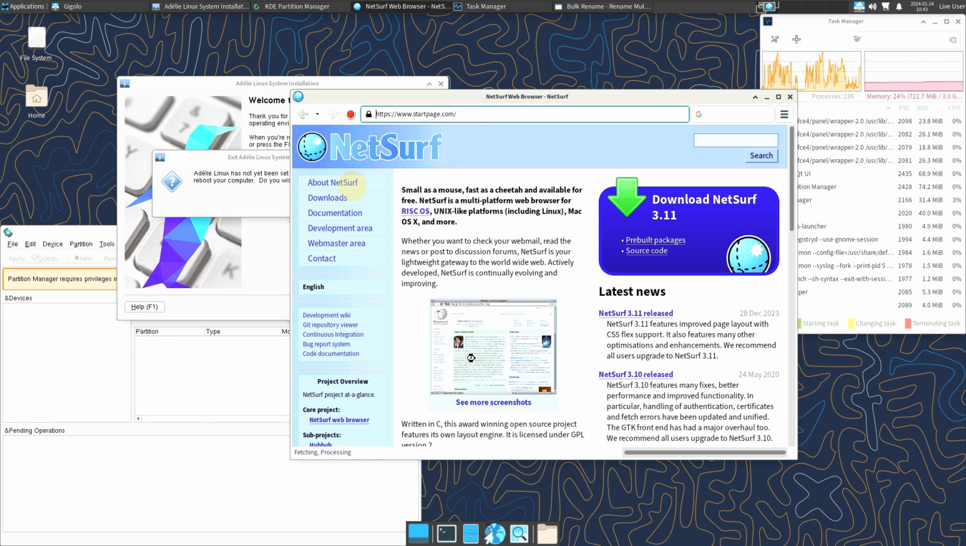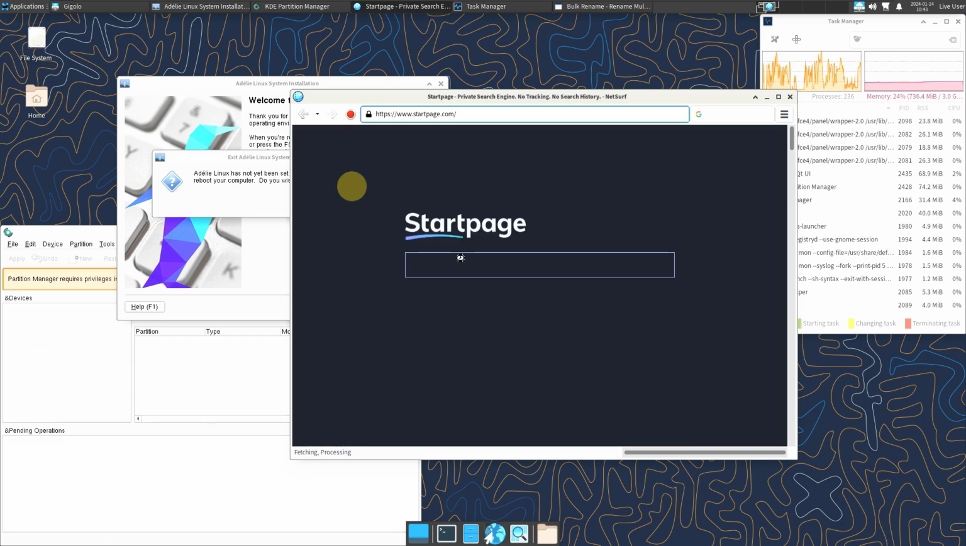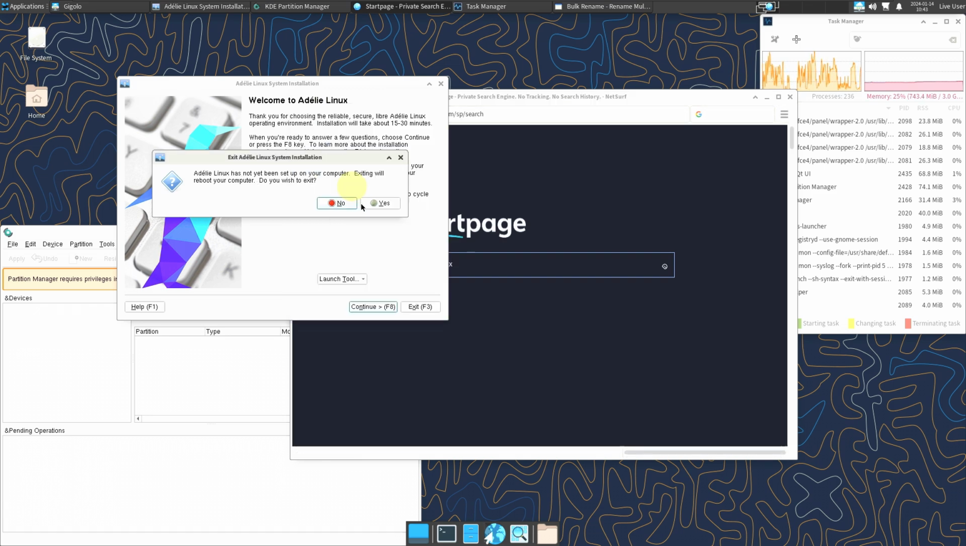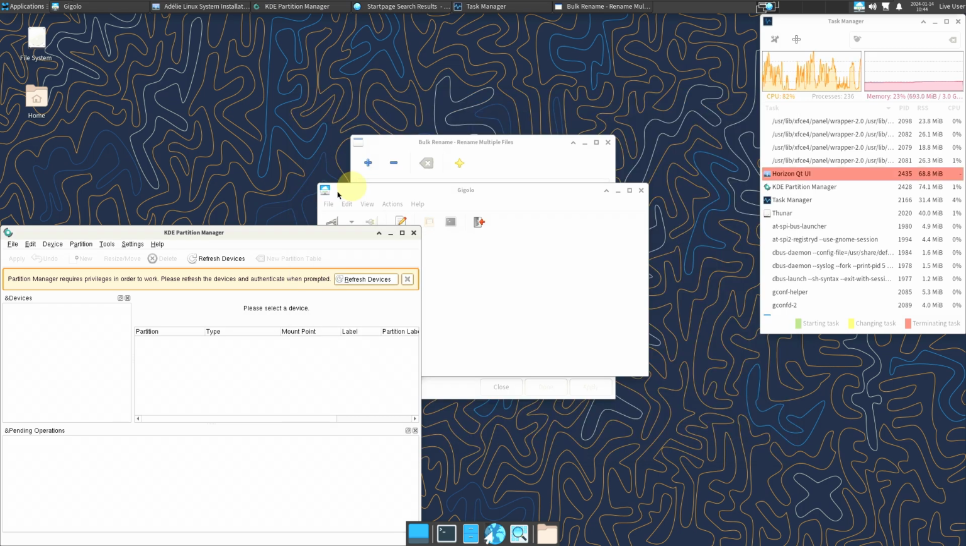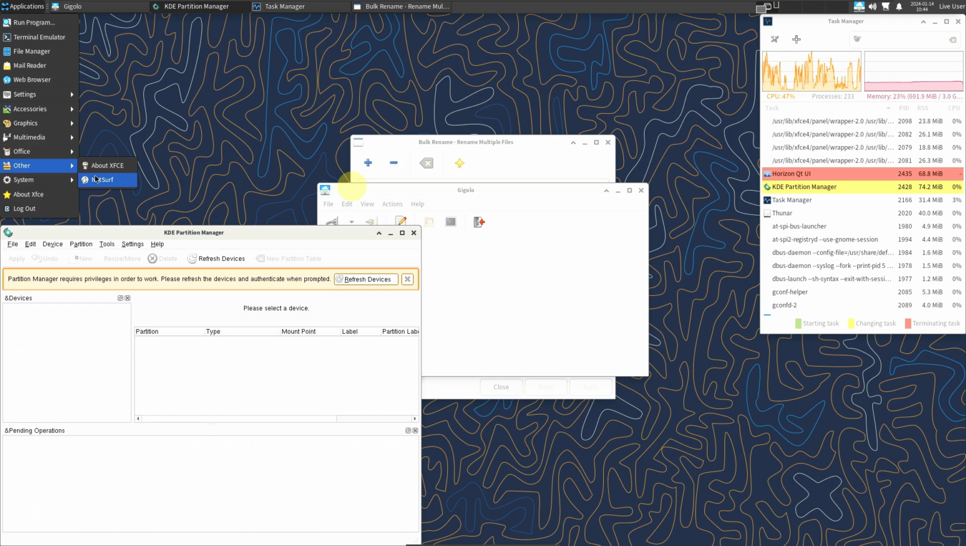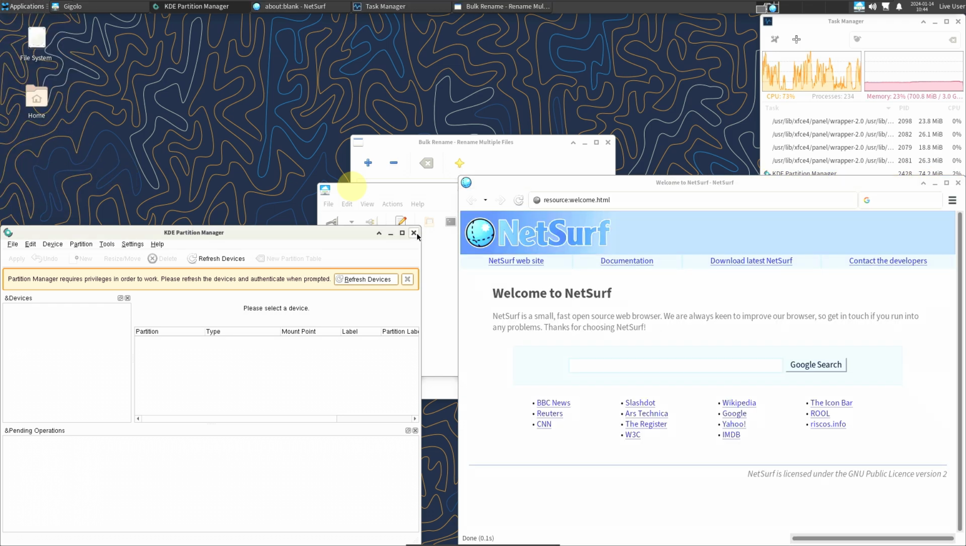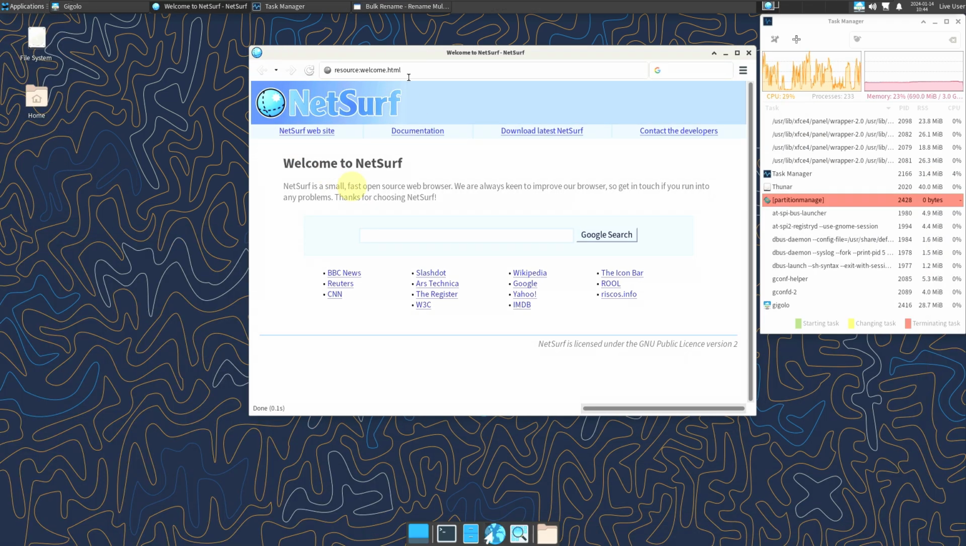Let's wait. So here is the search engine. Let's type in Adélie Linux itself. Hit enter. Let me close the installation because I don't want it. Let's open netsurf again here. It closed itself. So let me type in startpage.com once again.